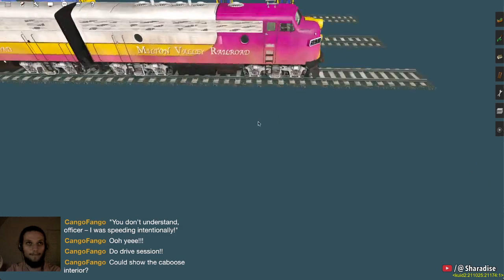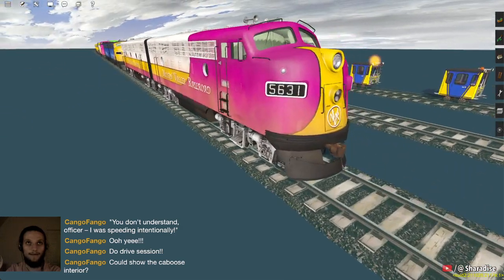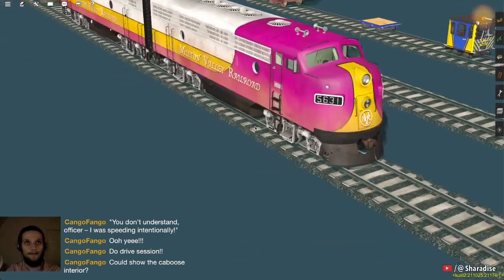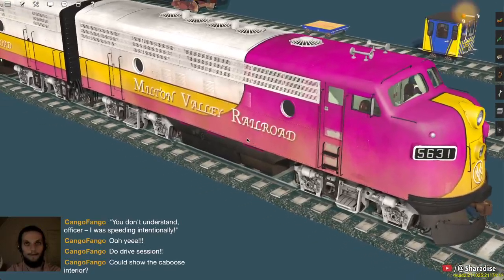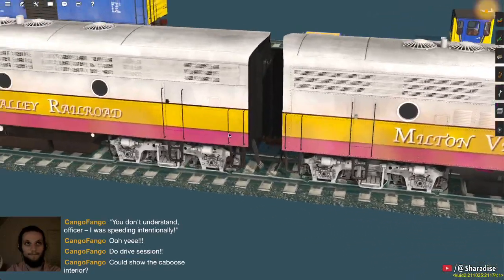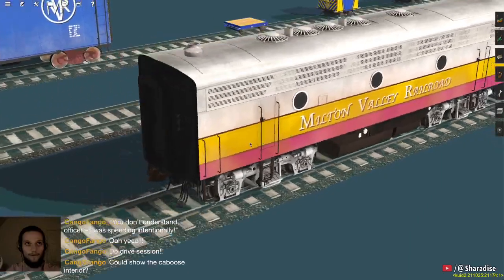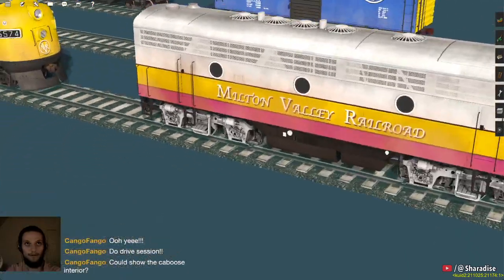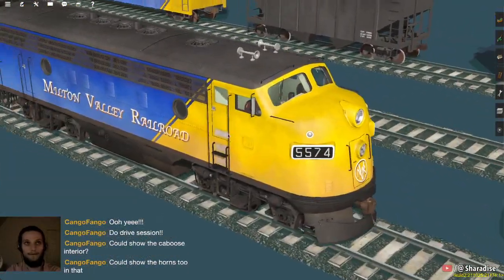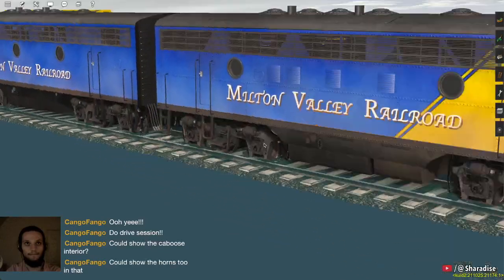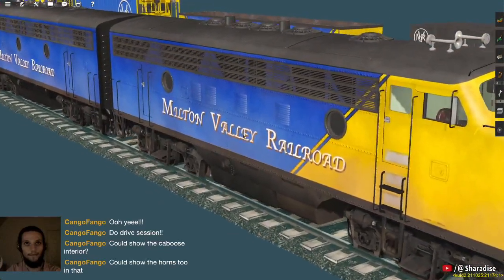So I've got, of course, the F7s, which I will hopefully be able to actually use these models, as I've said before. These beautiful models, so the A and B units. So that's the passenger livery. This is the freight livery, with weathering, of course.